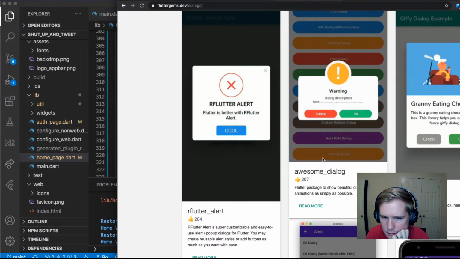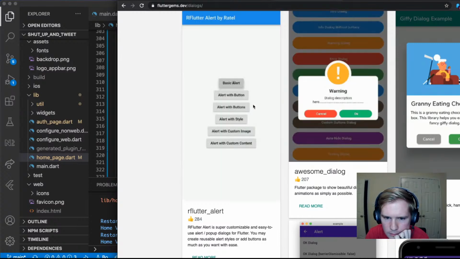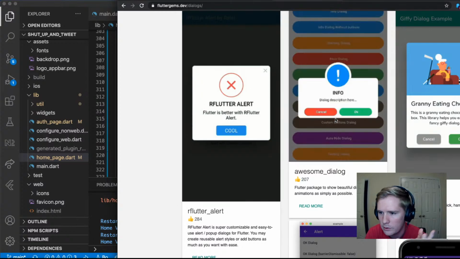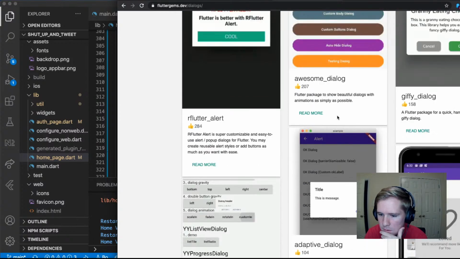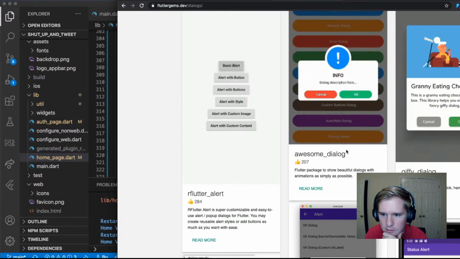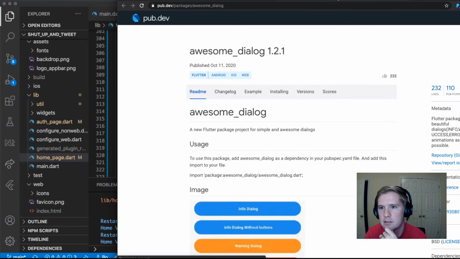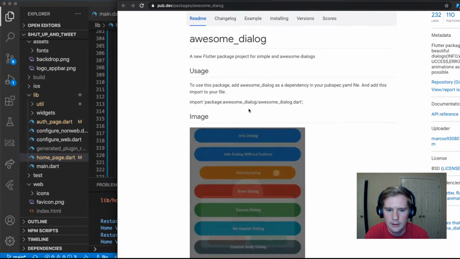Awesome dialog. I just want something simple, but not that simple. This one looks kind of nice. I think I'll use that. Let's see. Yes, they do web. Okay.